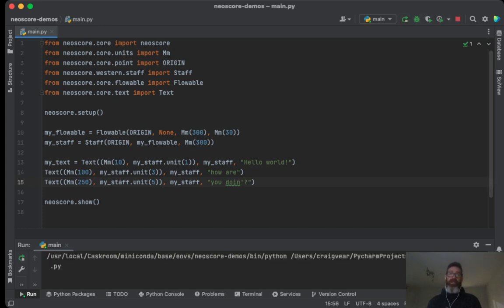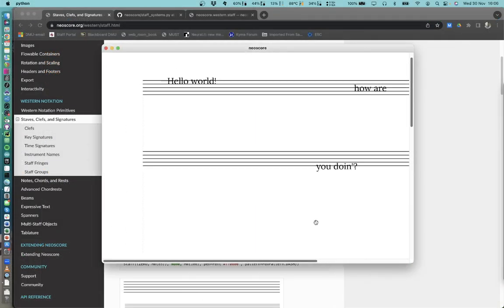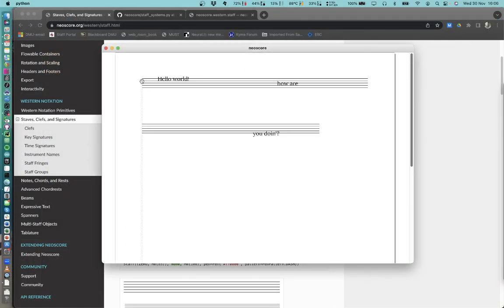Okay, so let's have a look at that. And as you'd expect, we have hello world, which is 10 in, 1 staff unit down. How are, which is 100, so that's 10 centimeters, 100 millimeters in, and it's on the 3rd line, or the 4th line as it would be. And then this one, you doing, is 250 millimeters long, broken by the flowable container, and it is anchored on the 6th line down, called number 5, and that would be on the C ledger line. Okay.